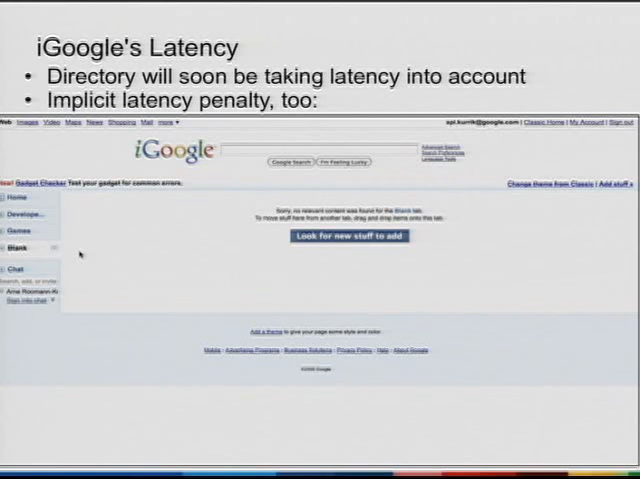So for example, iGoogle is soon to be instating a latency policy on their gadgets. Basically, when you have a gadget in the iGoogle directory, there will be a little marker next to it saying, this app might slow down your iGoogle experience. It makes sense, right? iGoogle wants to be very fast, and as a great illustration of this, I'm going to show you a video about an iGoogle page load. You'll also see through the course of this video that there's kind of an implicit latency penalty anyway. And to basically start that off, I hope that will play.